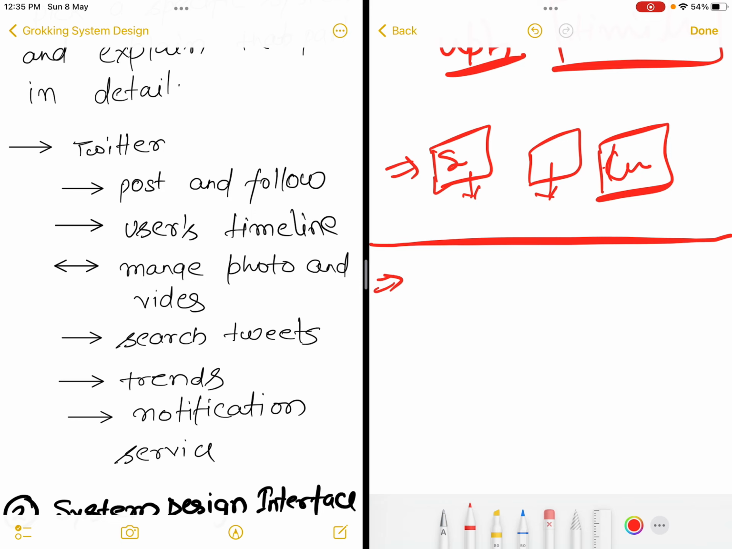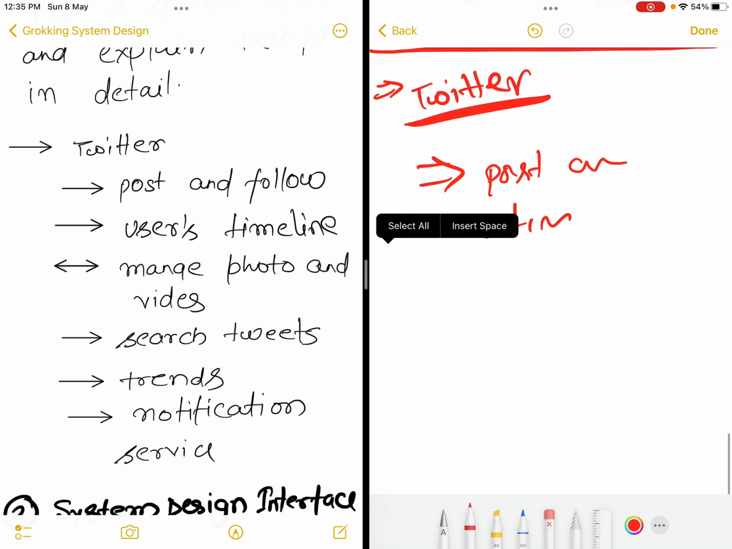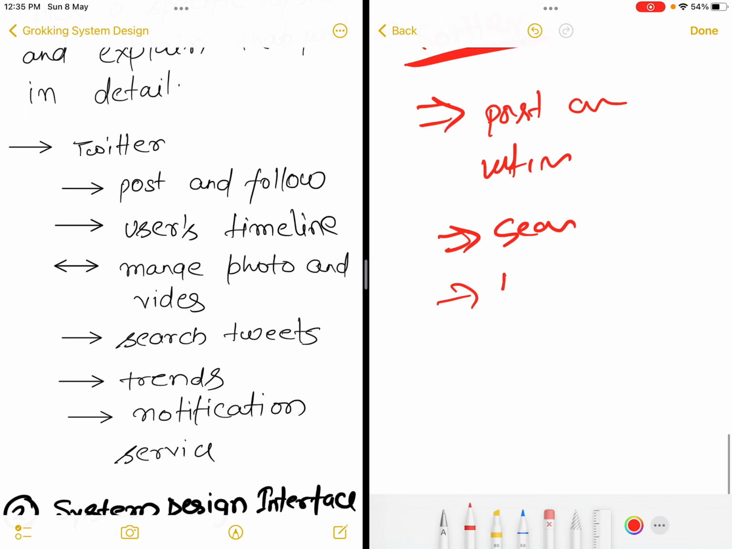Suppose they ask you to design Twitter. These are a few requirements you can think of, and then you can say which of these you will implement, 2, 3, or all of them, given the time you have. You can say these are the requirements: posts and follow, then user timeline, then managing photos and videos, then search tweets, then trends in Twitter, then the notification service.